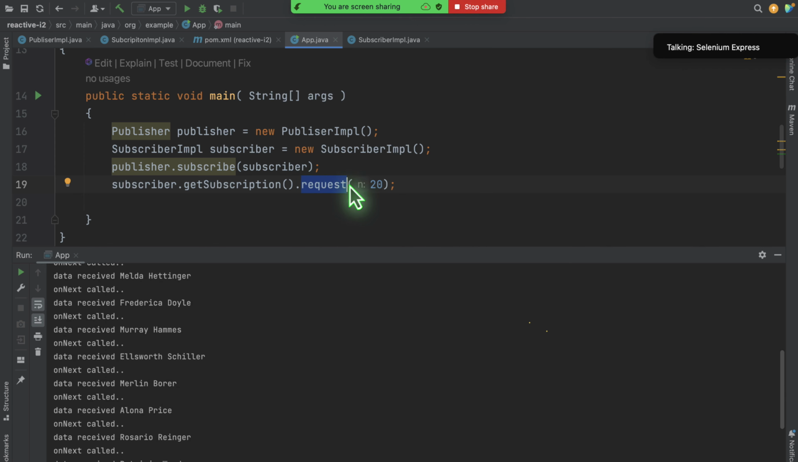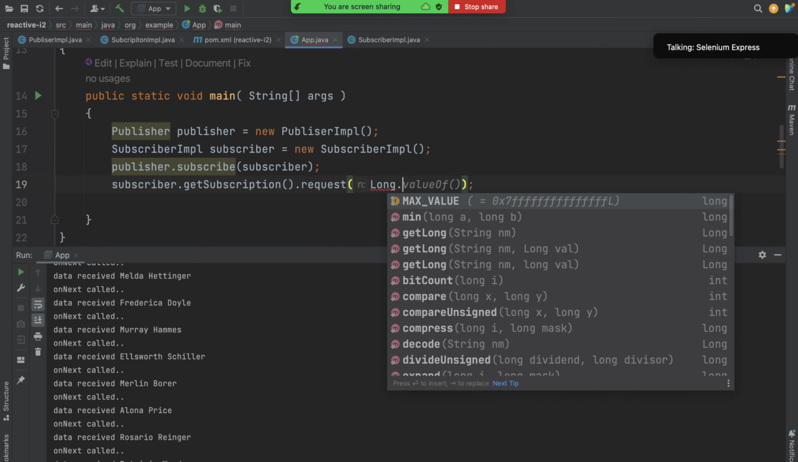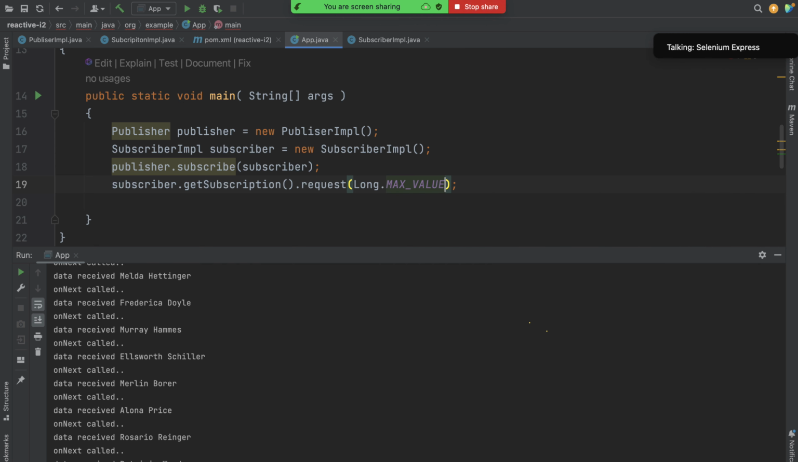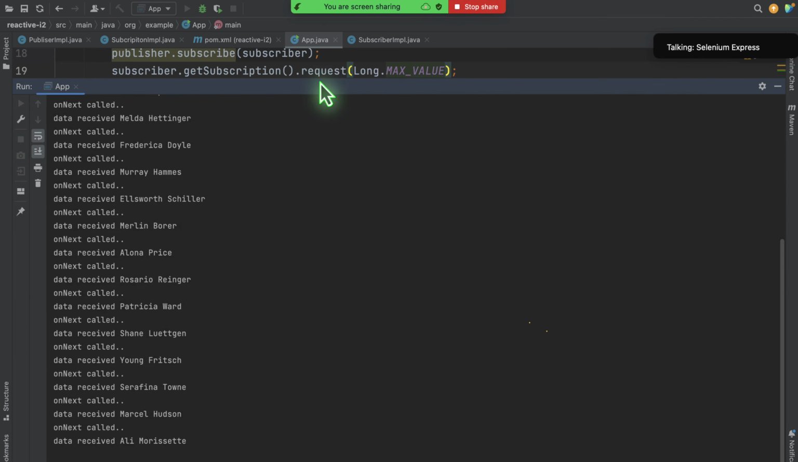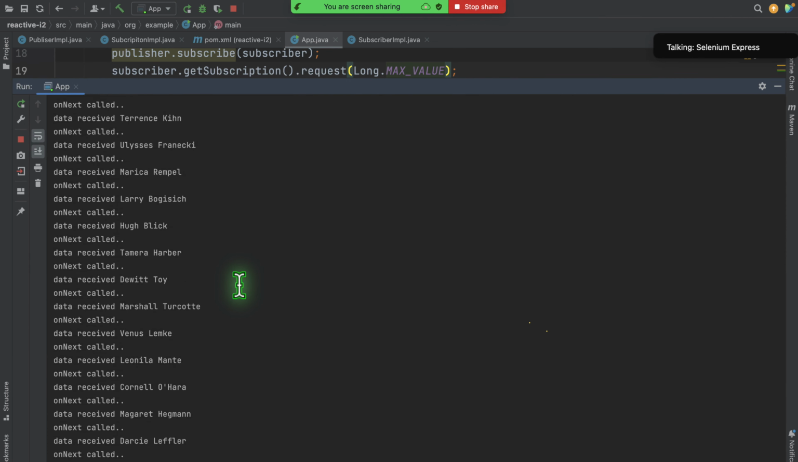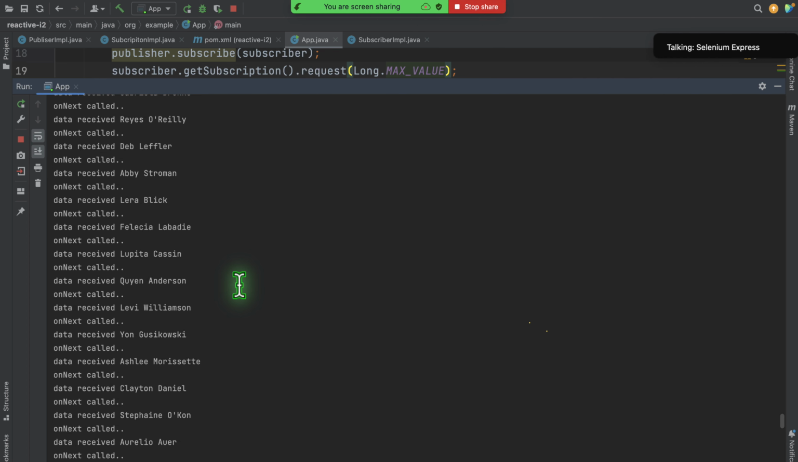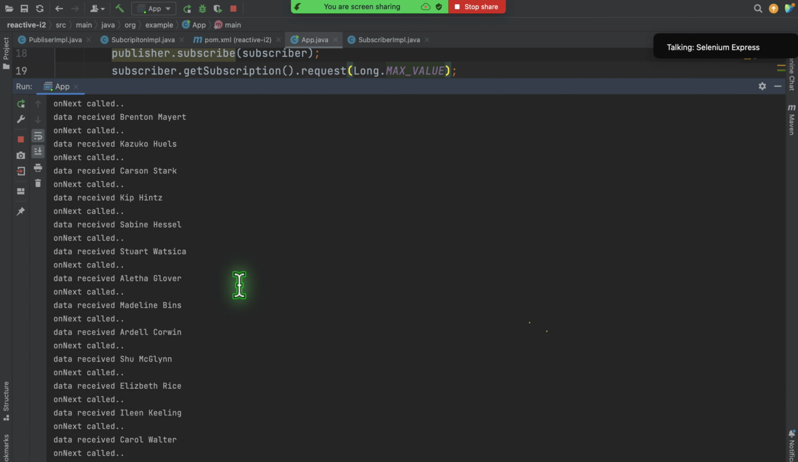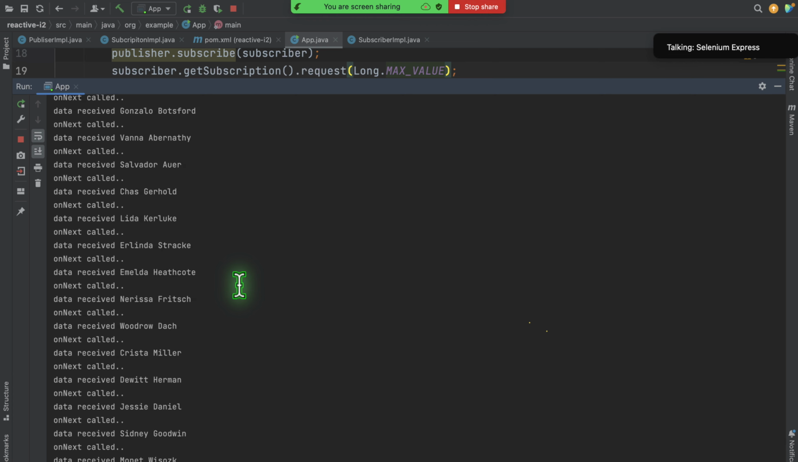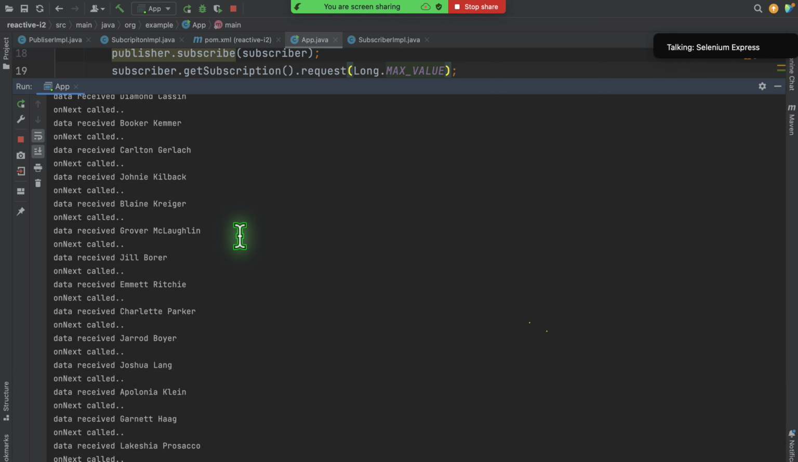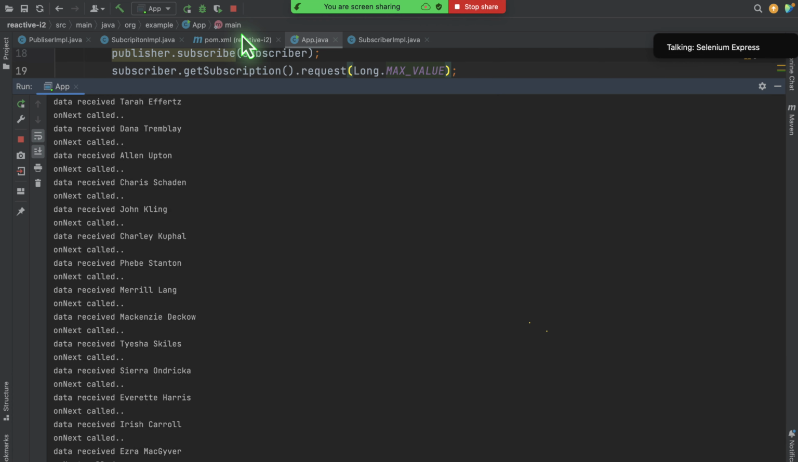Now, what if I do Long.MAX_VALUE? Then I'm asking for unlimited data, I can think like that, and you can see you keep getting a lot of data over here. The publisher will keep on pushing all this data to you, meaning you as a subscriber, okay? And I think you understand that, right? So far, everything is good.